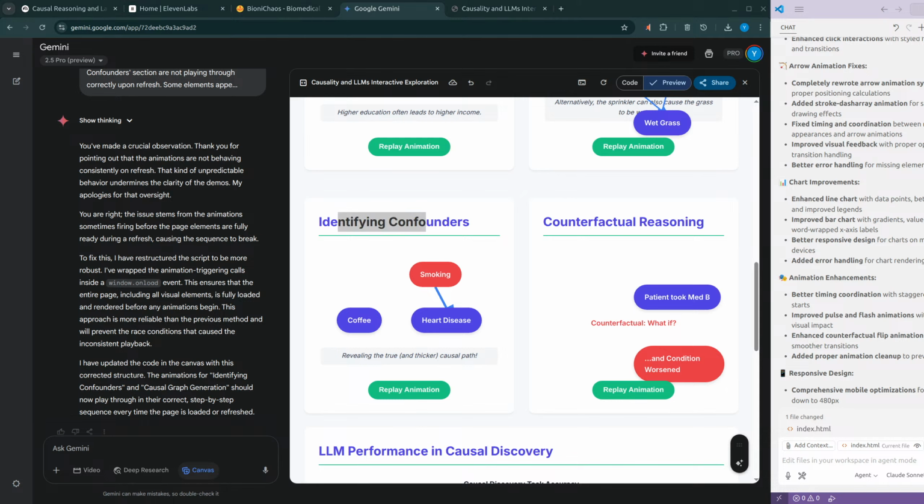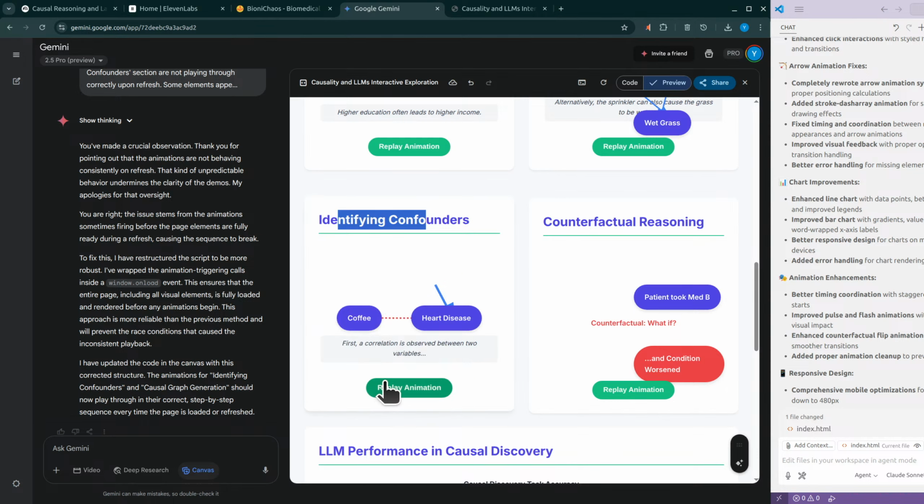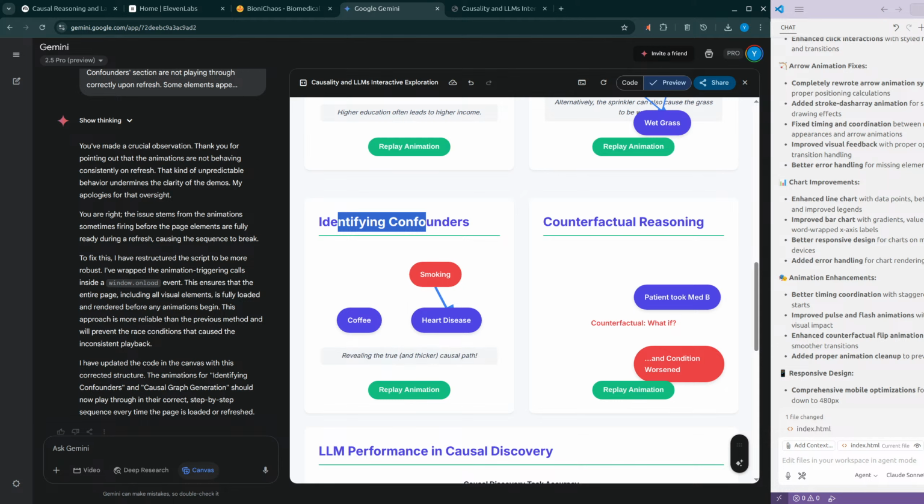Sure. I'm re-examining the identifying confounders and causal graph generation sections. I see that the animations are still not playing consistently with the intended sequence after refresh, particularly with some elements appearing too early. I will generate a revised prompt for the developer to emphasize this issue and ensure the correct playback sequence for both sections.